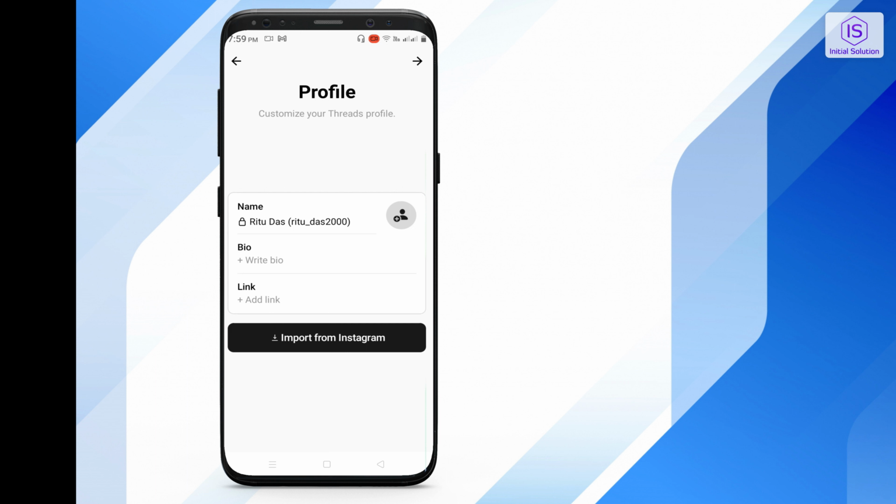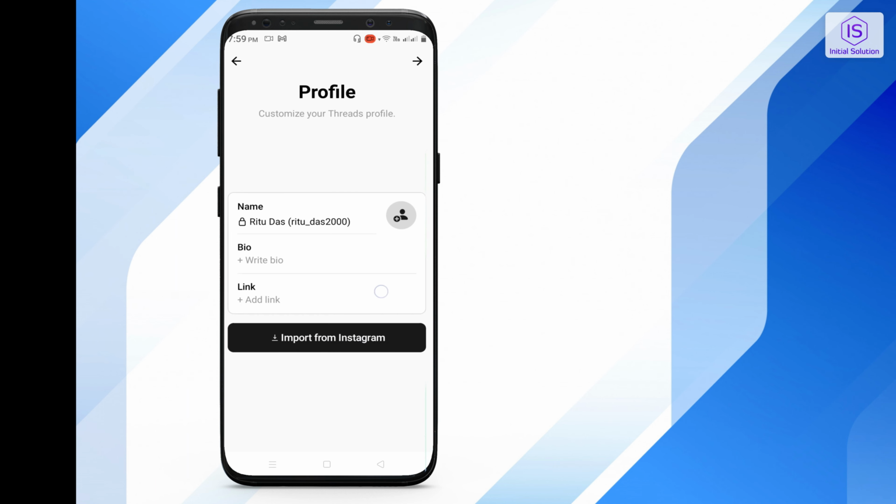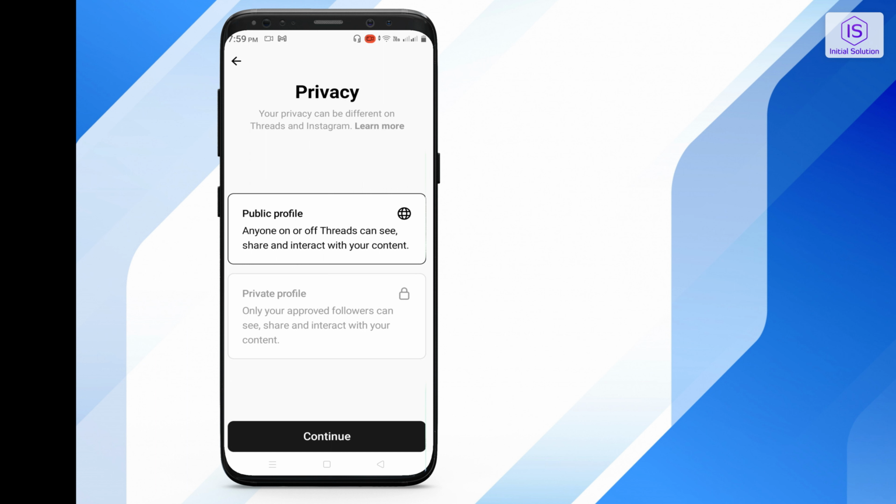After that, you can see a page like this. Now you can add your bio from here, and you can add a link. Otherwise, if you want to import your information from Instagram, then go for import from Instagram. Click on continue. Now you can set your profile as public or private.